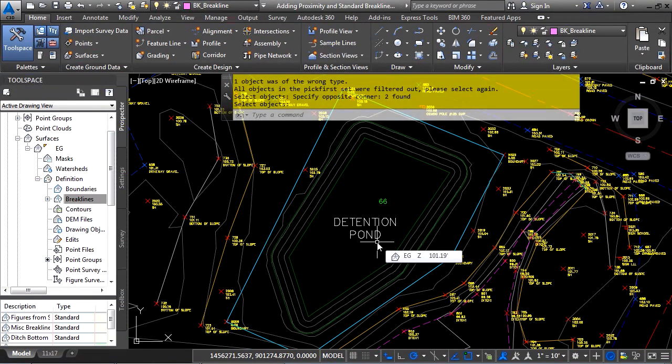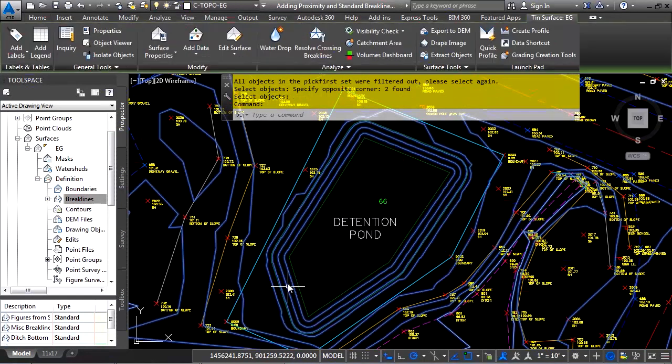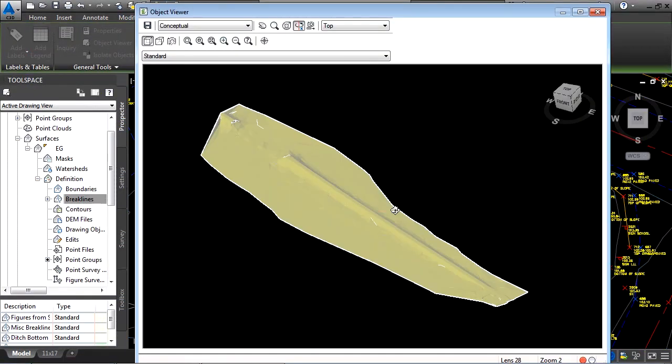If you'd like to see the surface update, and this will be a kind of a standard procedure as you're adding data to the surface, you'll add it, rebuild it, then take it into the Object Viewer to make sure that your triangulation is doing exactly what it's supposed to do.